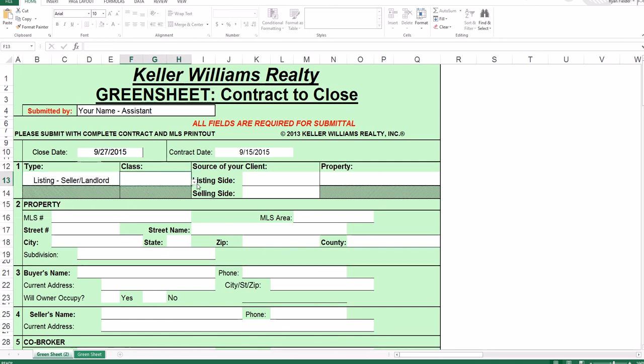Now for class, it's also a drop-down menu, and this is where you're going to tell me what kind of purchase it is, or what kind of listing it is, whether it's a property or a lease. And again, if you chose referral for the first box here in type, you would choose referral again for class. Today we're going to choose property.